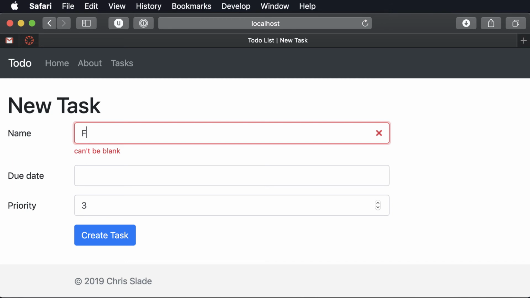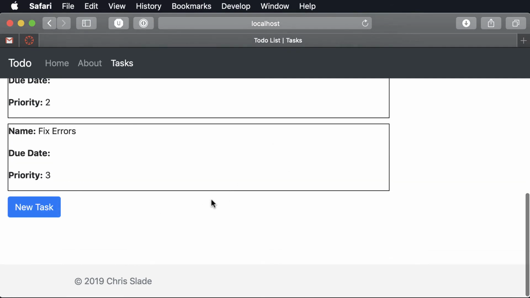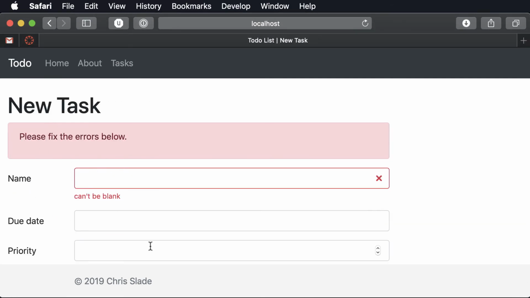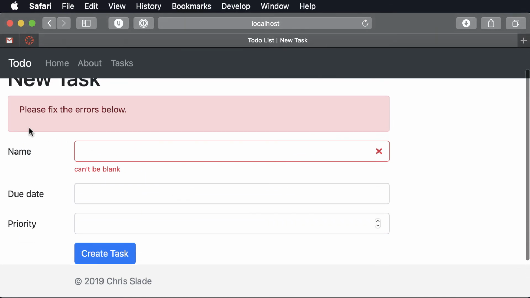And we'll just say fix errors. And let's try to create that one. And sure enough, now it was created. So now when we try to create a task, we'll see "please fix the errors below," and we'll see that. Now if I did say the error summary was true, you'd see right in here a message, name can't be blank, right here.